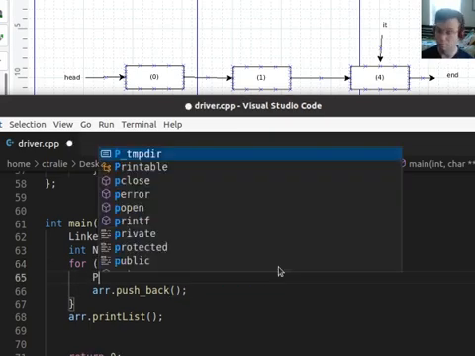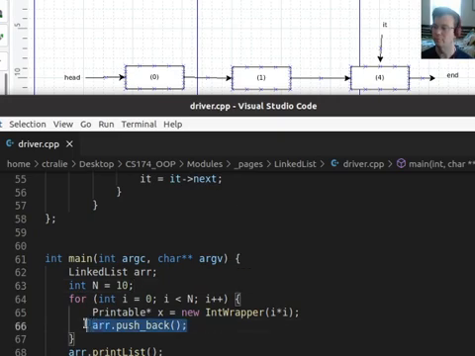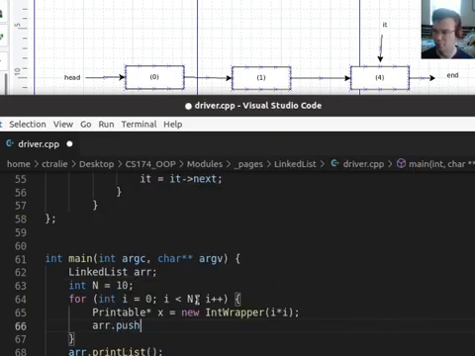So I will say printable x equals new int wrapper I times I. And then I will say, well, this list I want to push back. Probably shouldn't call it error. I probably should call it, I didn't want to call it list because that was the name of another class, but I'll call it list.